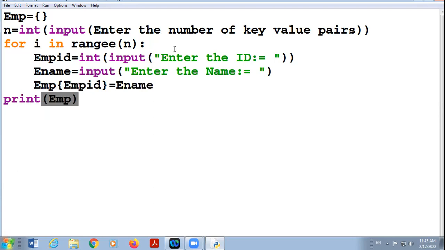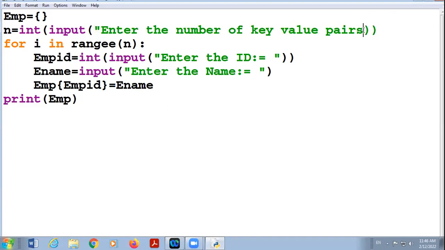Where is the error? Tell me one by one by raising your hands. Diksha, first error. Where? Yes, the message has not been enclosed in double quotes. All right. First error resolved. Second error, Riddhi. The spelling of the range function is wrong. It is single E.